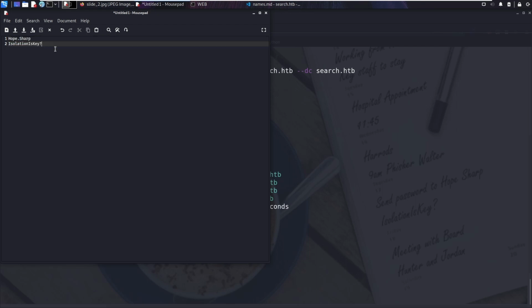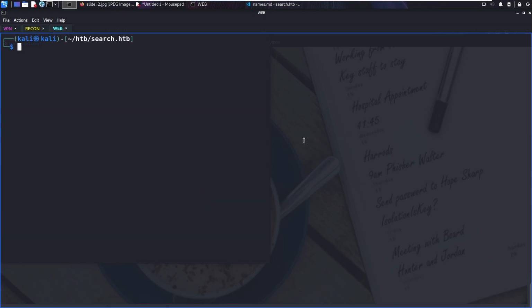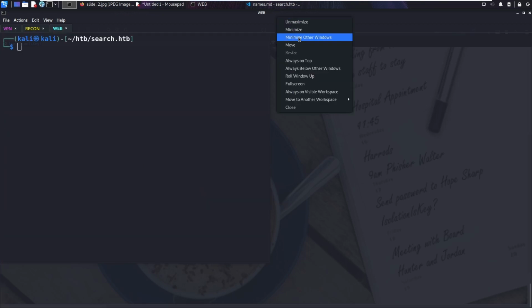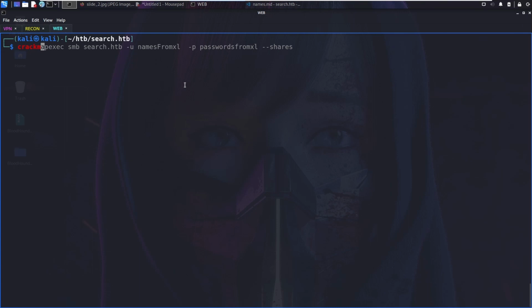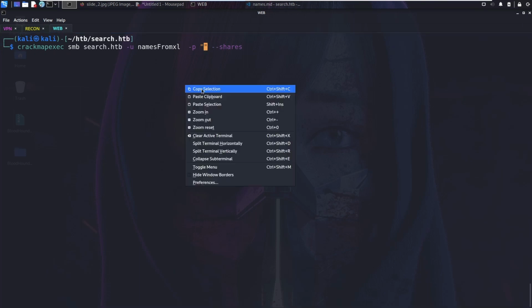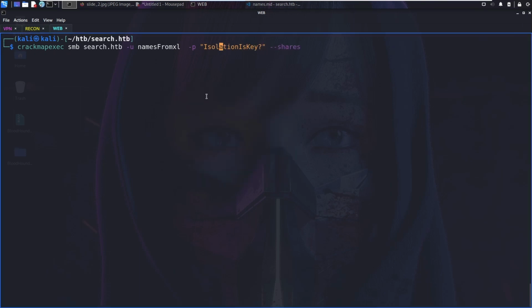Go ahead and copy this now. If it lets you want to copy, cool. And I'm going to go ahead and just minimize everything to get out of the way. Cool. We'll go ahead and now use CrackMapExec, because I like it and it's just really helpful. We'll go ahead and just change this to be the password. Isolation is key, and then we have, of course, Hope Sharp. Like so.